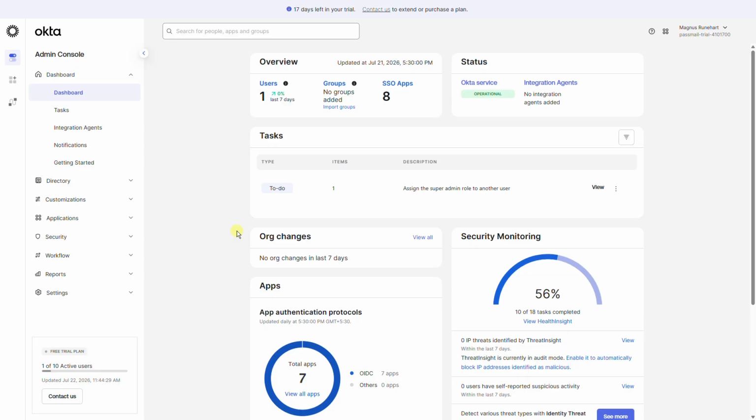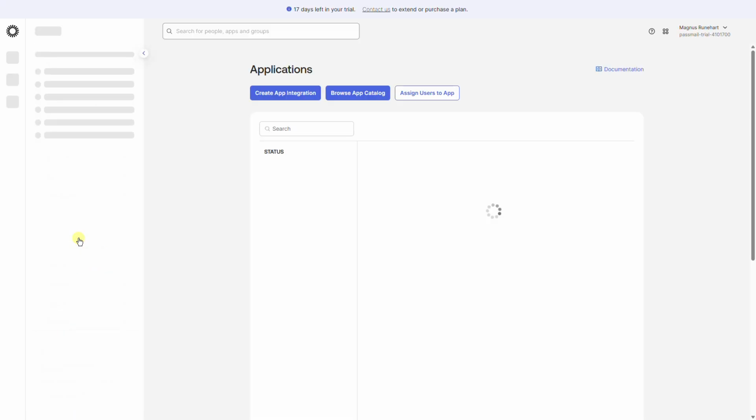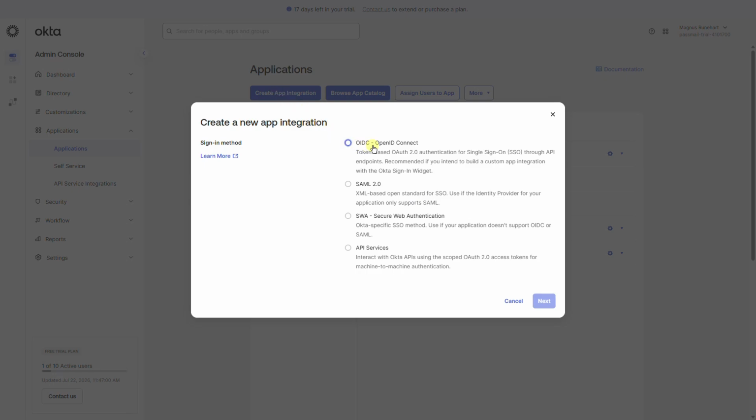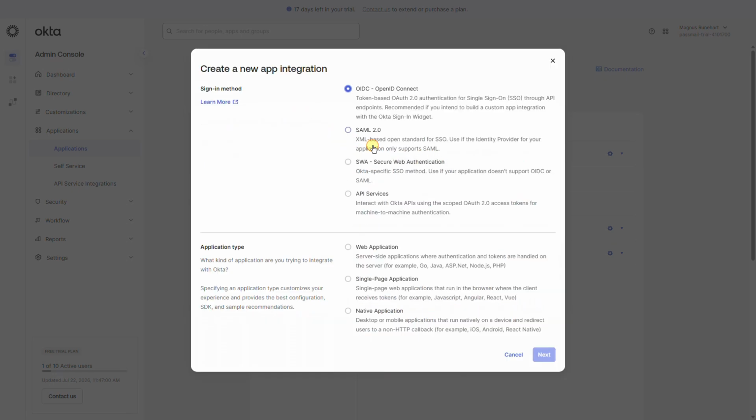Go to your Okta admin dashboard. Click on Applications, and then click Applications again from the submenu. Now click on Create App Integration. Select OIDC-OpenID Connect as the sign-in method, then choose Web Application as the application type, and click Next.